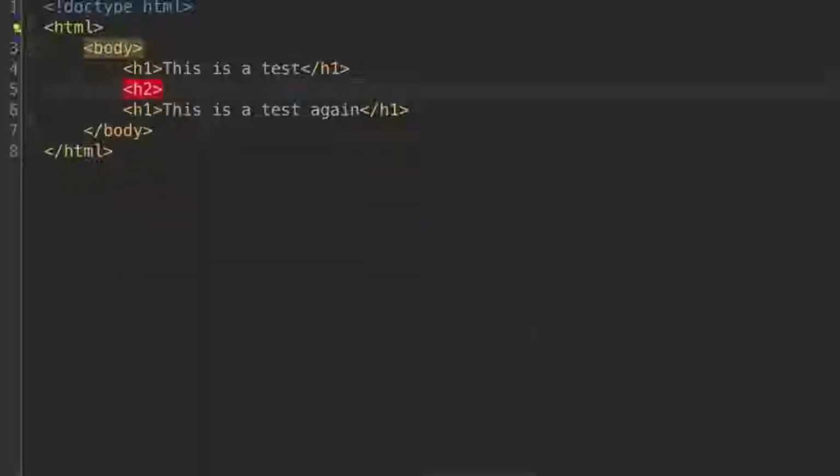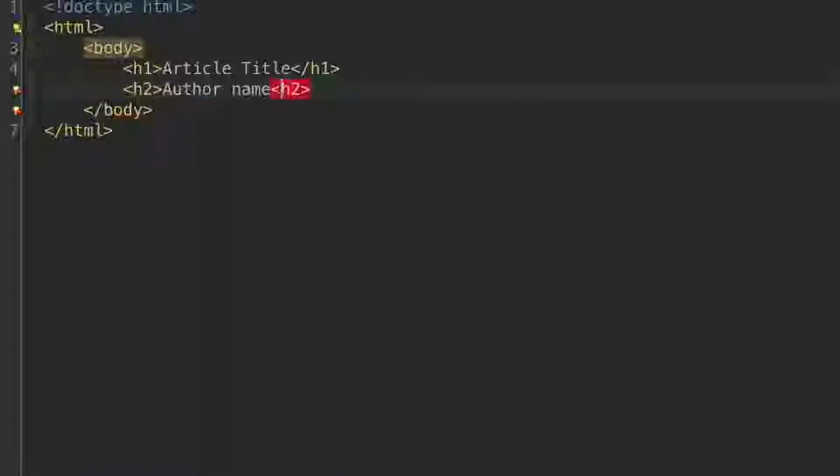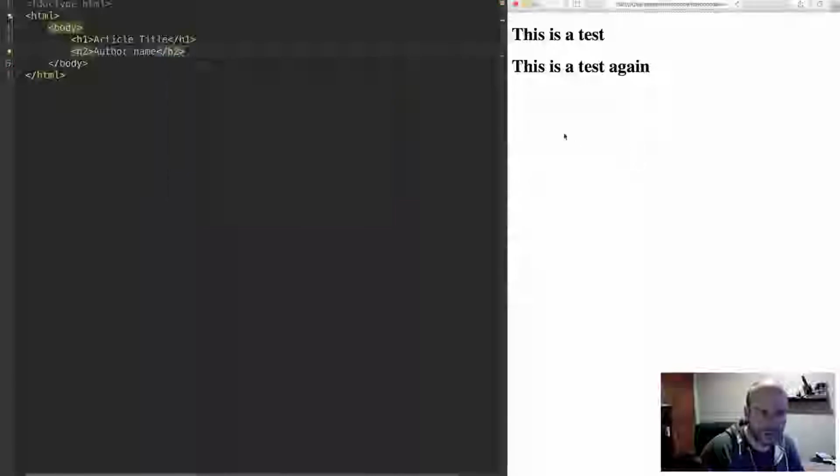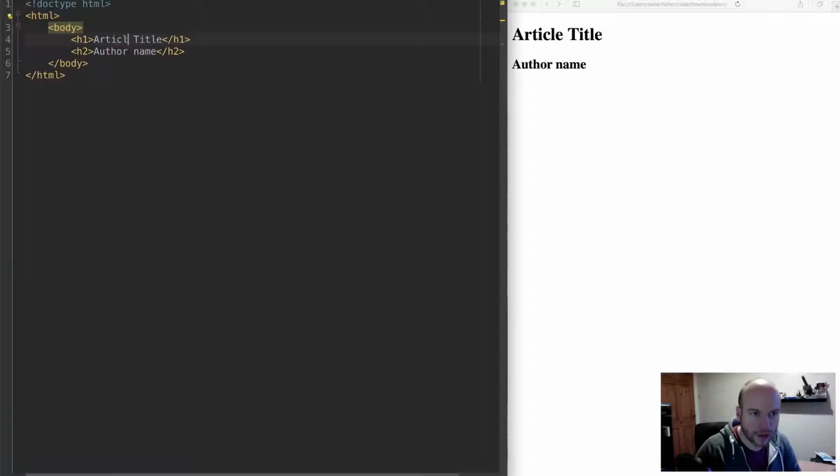So for example, we could do something like this, H2, and I'm actually going to give this a little bit more meaning. So instead of this is a test, we're going to do article title, and in here we're going to do author name, and we're just going to remove that. And if I was to, whoops, we didn't close that off, save that, and then refresh here, we will be able to see that we now have, can you see the difference in the style? We have, apart from not being able to spell article, there we go.